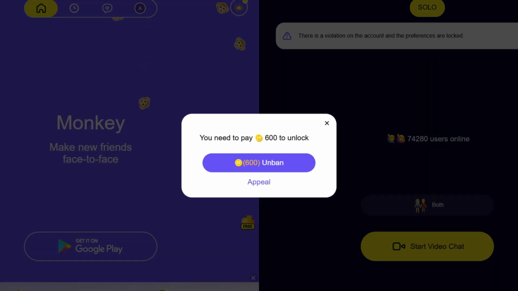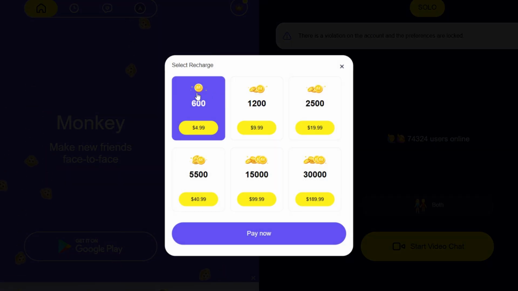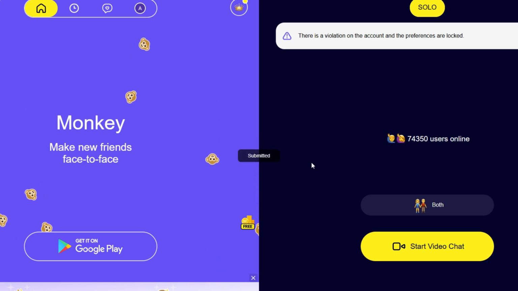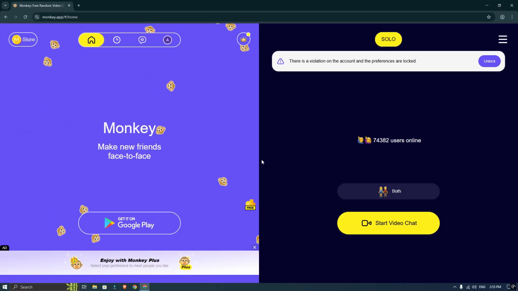Now, here's an important thing to know. There is no official way to get unbanned for free. If you want to try and get your original account back, you will have to pay. If you have money, then you can pay $5 and get unbanned instantly. So if you don't have money, then submit an appeal through their support system. But that can take time.